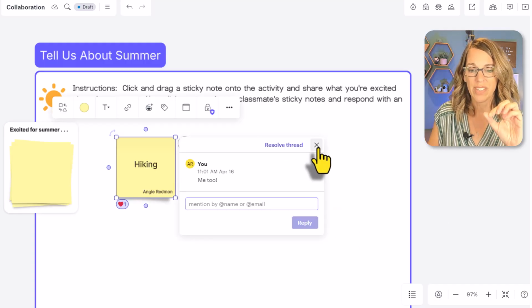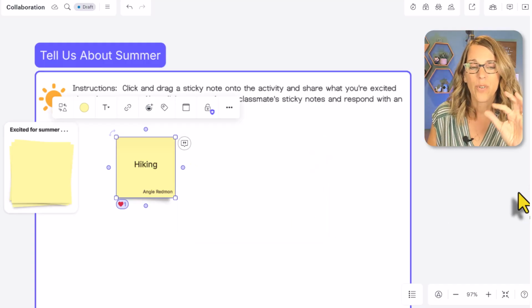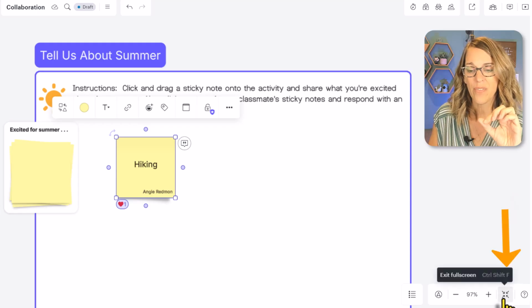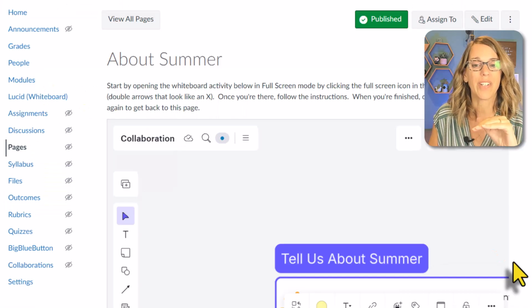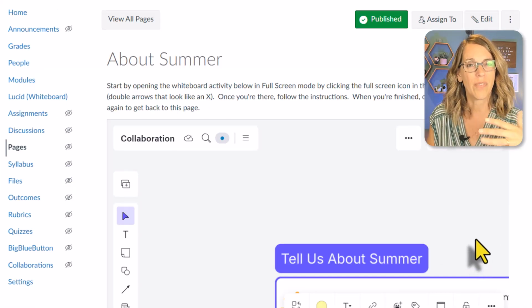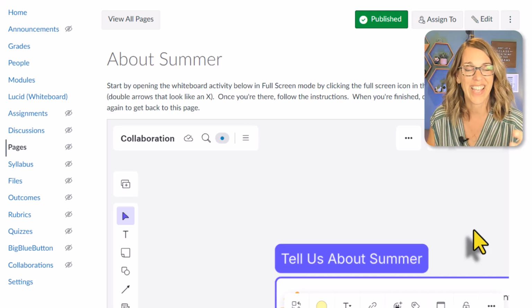Now we told students, let me go ahead and click the X here. Now we told students to click the full screen option again, that returns them to the page so they feel like they're right back here in Canvas.